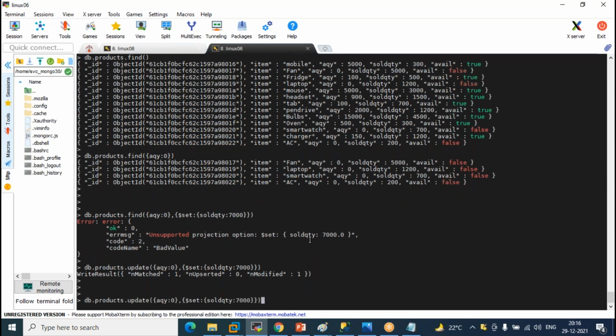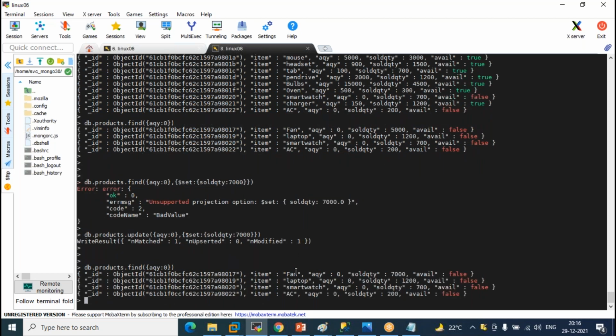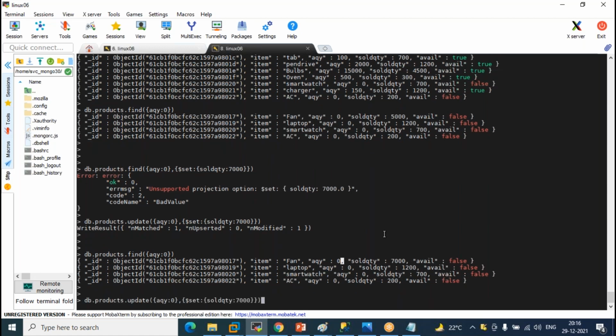If I go and read now, I'll find 3 more documents with 0. Oh, availability I have not changed, sold quantity only I changed. So wherever availability quantity is 0, I wanted to update the sold quantity to 7000 everywhere. Whenever you wanted to update on all matches, not on the first match, there is something called multi-true. Availability quantity 0, sold quantity set to 7000, but on all matches, then you can set something called multi-true.